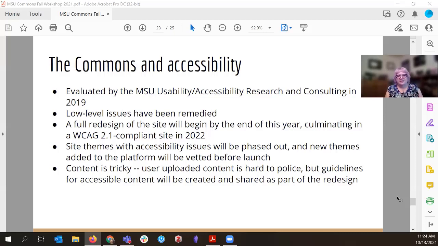User uploaded content is hard to police, but guidelines for accessible content are being created and will be shared as part of the redesign. So things like ensuring that your PDF is text readable. Those are the things that we're going to try to encourage people to do, but we really can't enforce that on core upload.